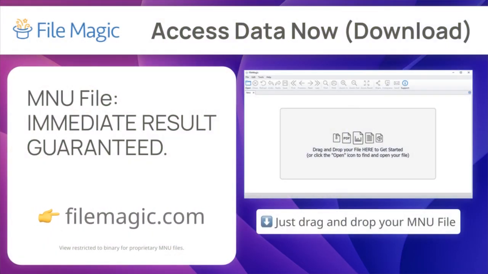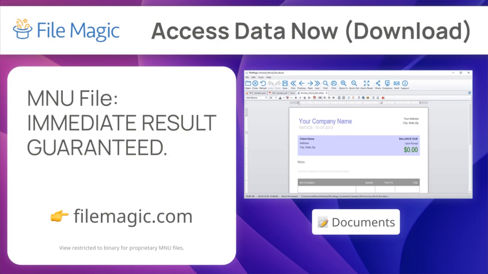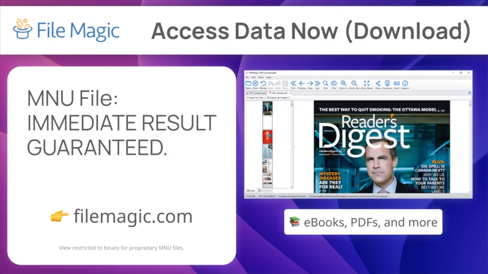Here's a professional insight. For those MNU files that absolutely refuse to open, I have an advanced, non-standard solution. We'll deploy that secret technique if the simple steps don't work.